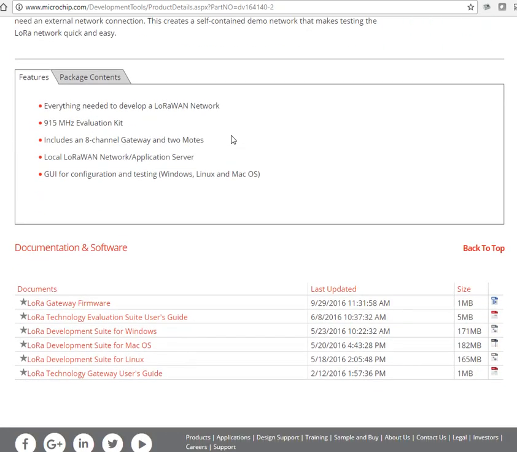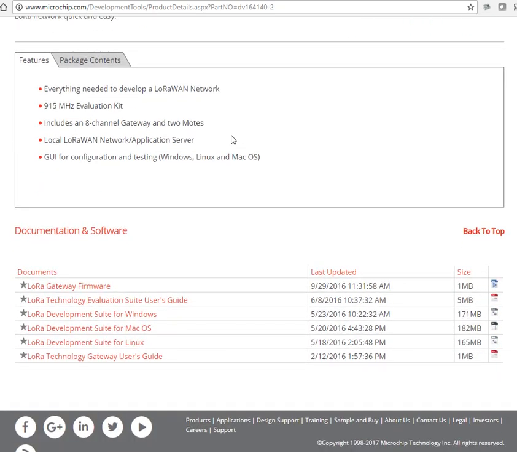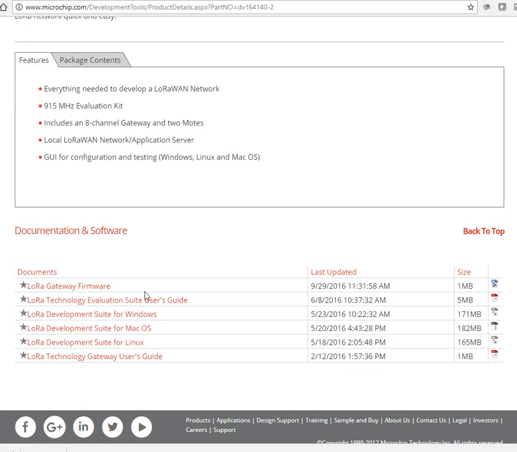So the software you need is the LoRa Development Suite for Windows here. It's 171 megabytes, so I'll download it now. And also it would be handy for the documentation.